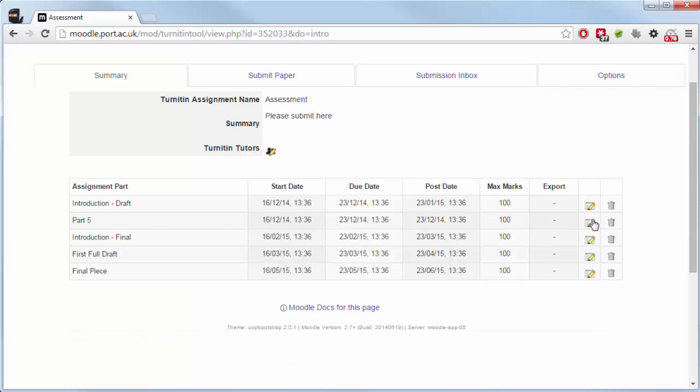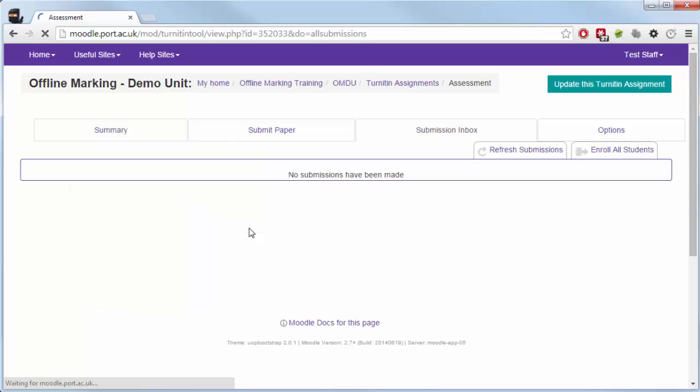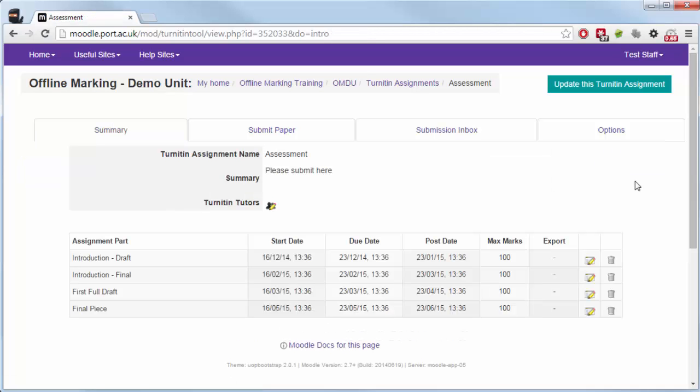So part 5 I don't need. I'm just going to select delete, and I'm left with the 4 parts in order according to their start dates and with all the due dates. The submission inbox will then list each part separately, but at the moment no submissions have actually been made, so it's there ready for all your different people to submit their different parts to.